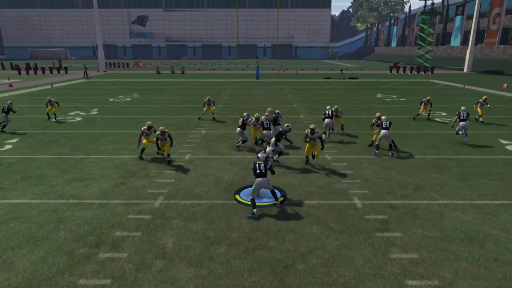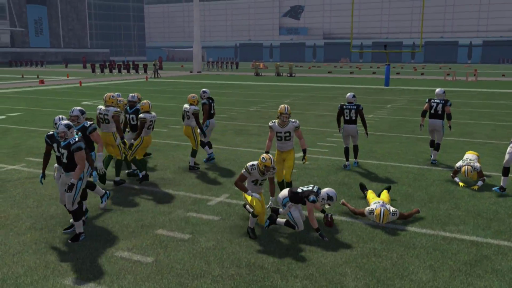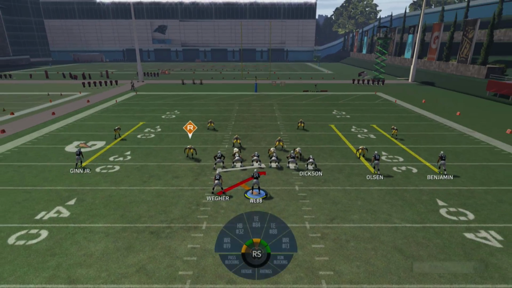So we're going to snap the ball. This time he's going to hold it again, so we're going to hand the ball off, and our guard is a little too slow, so we're going to be bumped into him. And that's what's happening. It's actually a tackle. I believe that's the tackle.